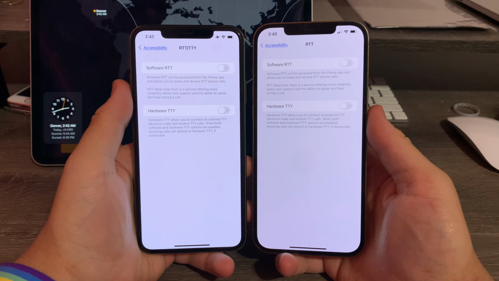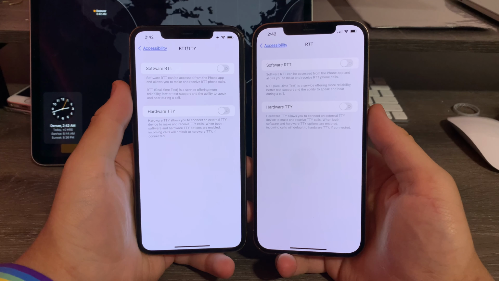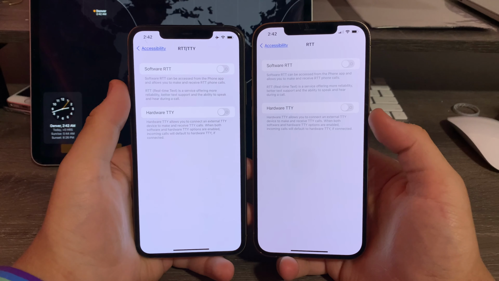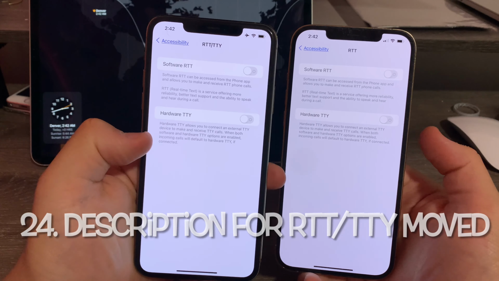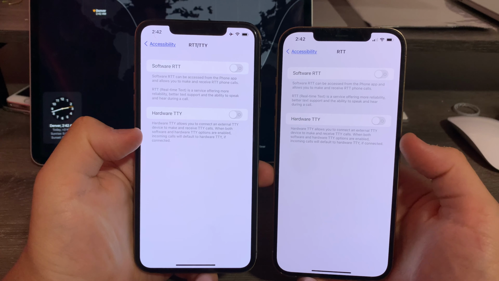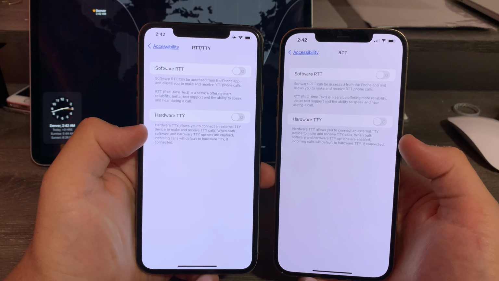In settings, we go to Accessibility, go to RTT/TTY. You'll notice that in beta 3, the description for Hardware TTY has moved. See, previously it looked like this in beta 2. Now on the right in beta 3, see the text is slightly moved upward, just slightly.